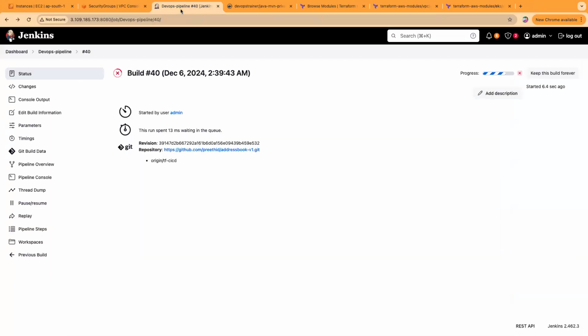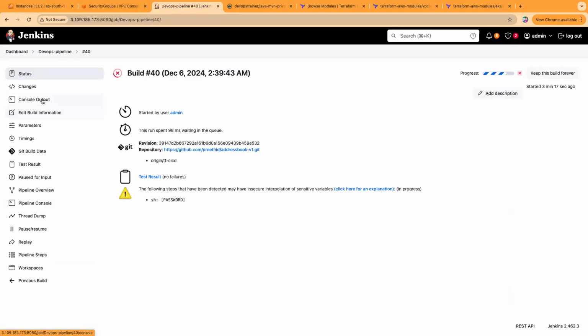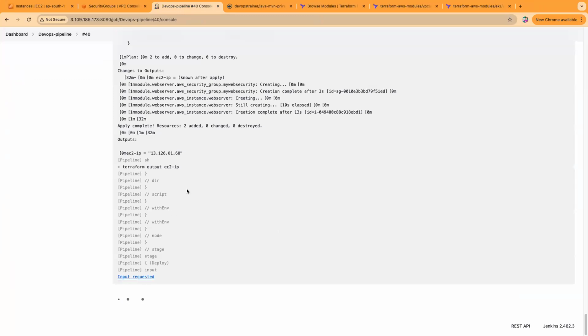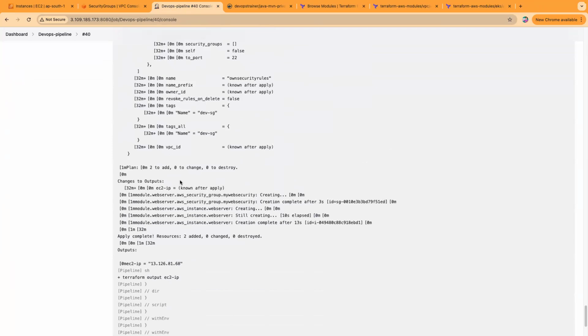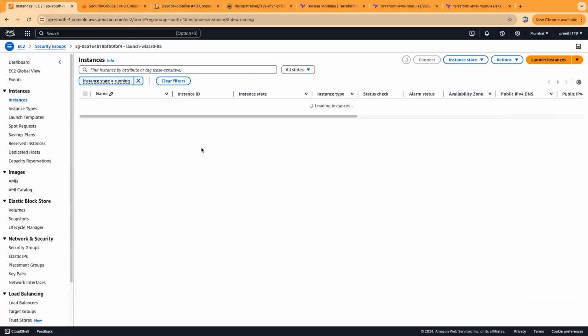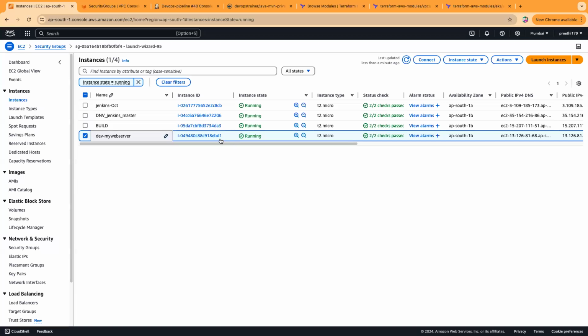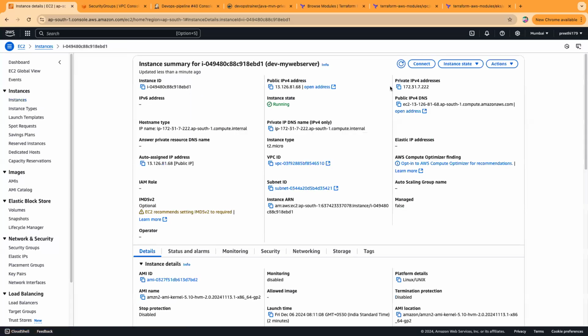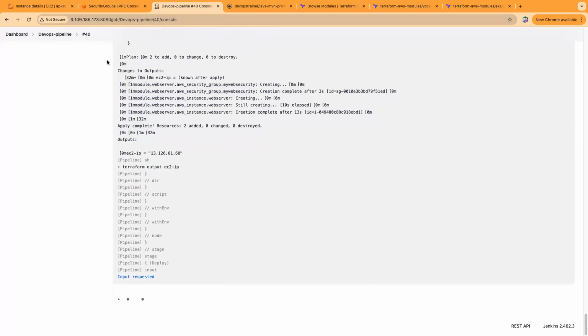Meanwhile, let us also have a look at this pipeline, what's happening with it. Okay, it has created the Terraform resources successfully. Do you see that? It says resources are created and the public IP it's printing. Let's see. Yes, this is the one, dev my web server. This public IP is the one it's printing, and that is where the application will be deployed.